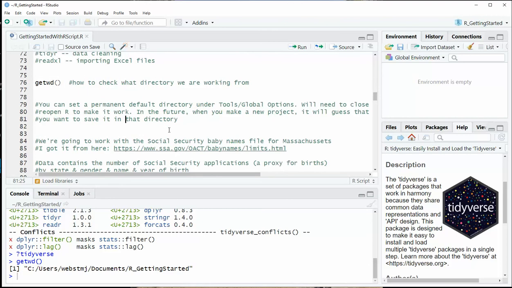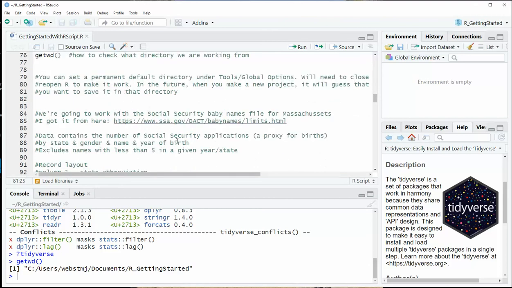There are different ways you can set some permanent default directories. I'll let you read about that.